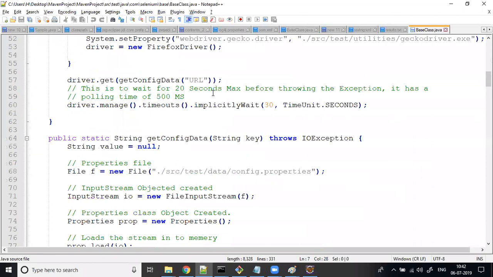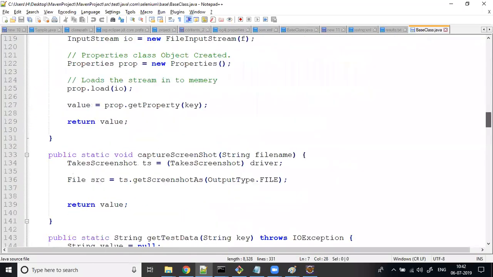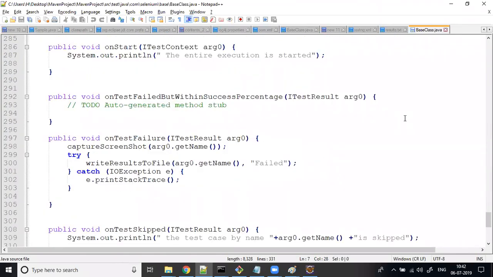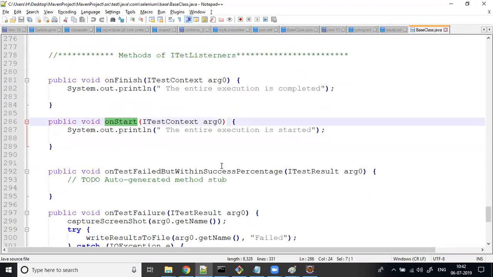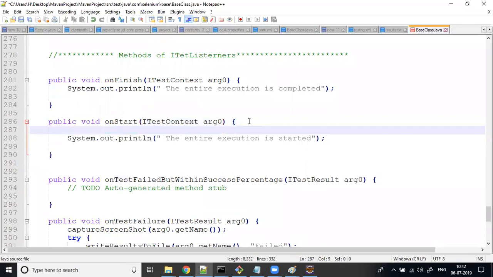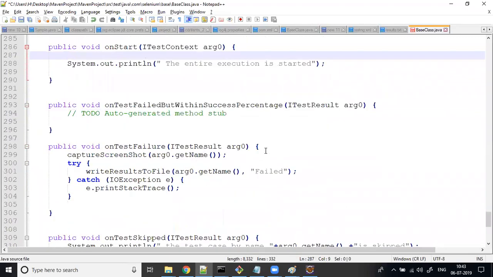Let us open it, and then if you just see here, Netha, you were asking me about listeners. I'll talk about that. On start, when you start the execution, it is going to execute this method. This is the first method to be executed, because it has the method name on start, and this is what will be pulled by your listener. So what we will do here, when the execution starts, is write results to file.